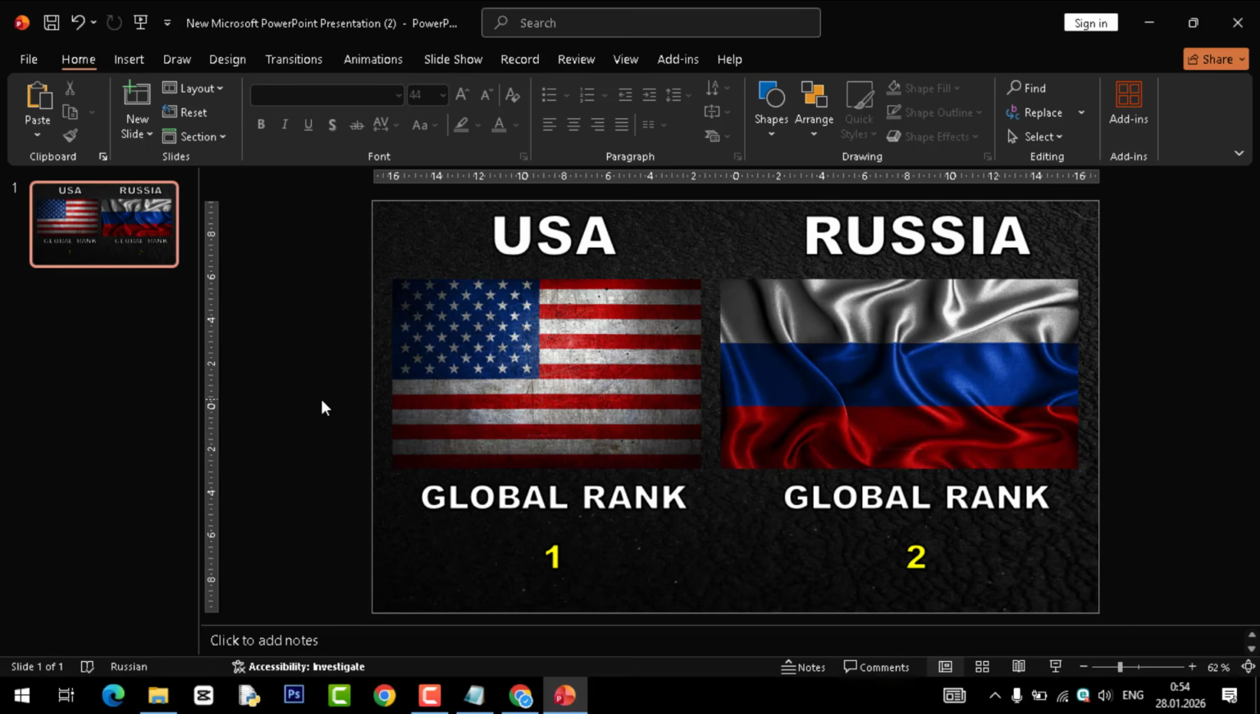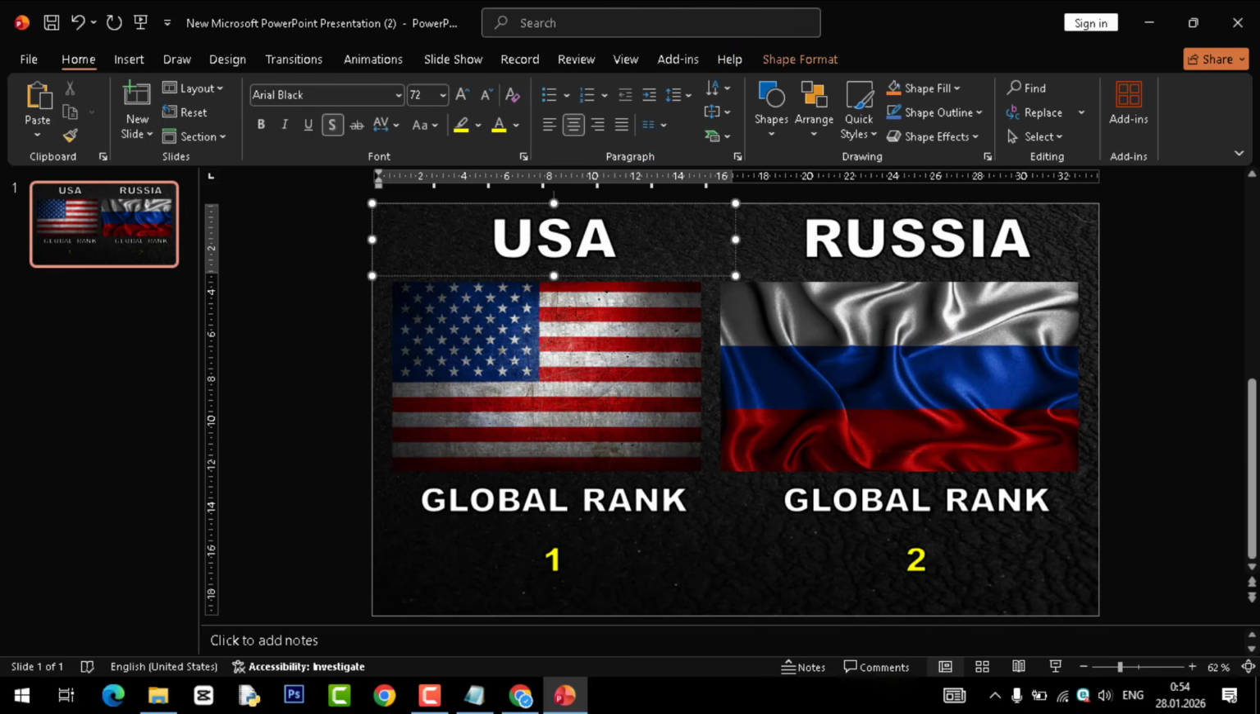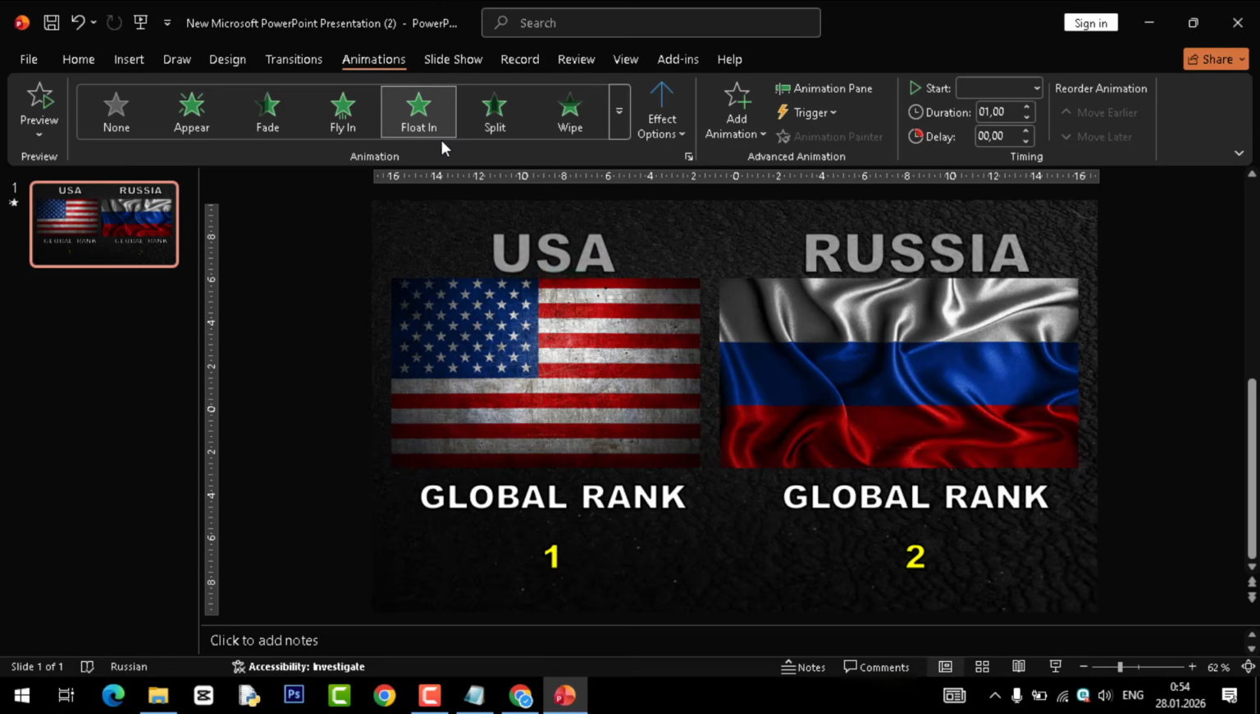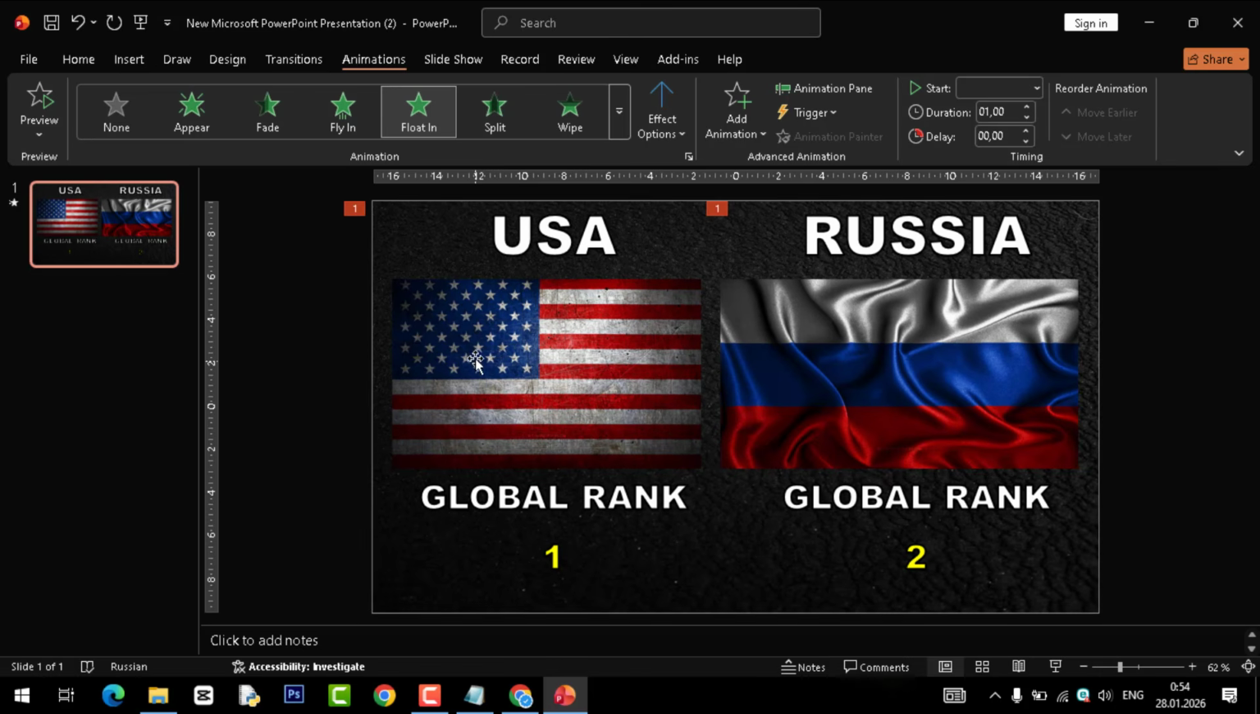The first slide is ready, and now it is time to animate everything. Let's start the animating by the names of the countries. Select the country names and go to Animation tab and choose the float in. The next animate the flags. For the flags, I choose split animation.